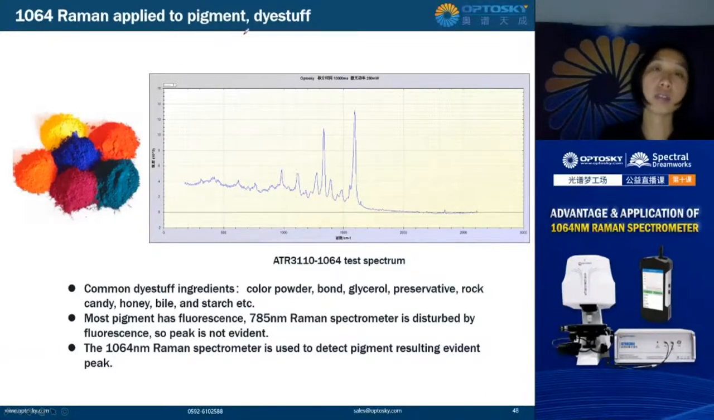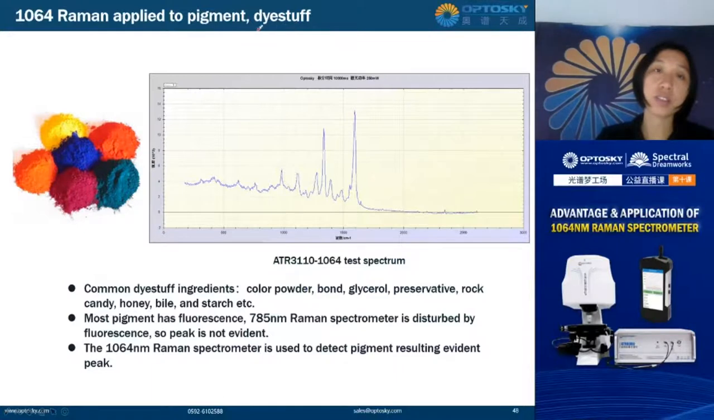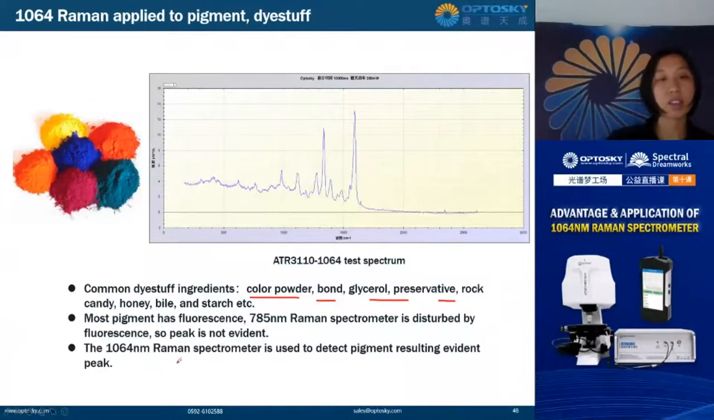And also some dyes, stuffs, and pigments have very big fluorescence, like color powder, glycerol, preservatives, raw candy, honey. Most pigments have fluorescence, so they are difficult to identify. And 1064 can give a vivid peak.